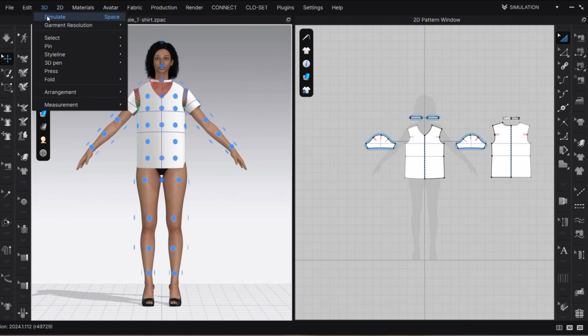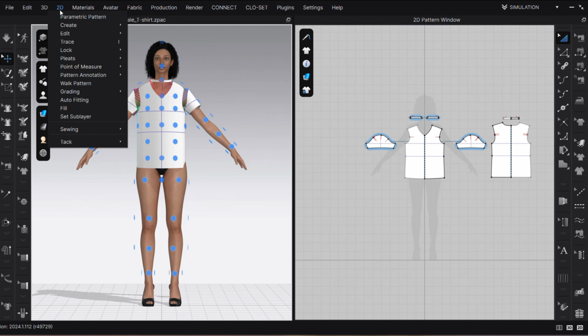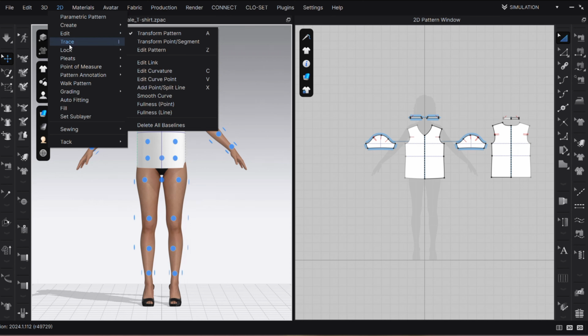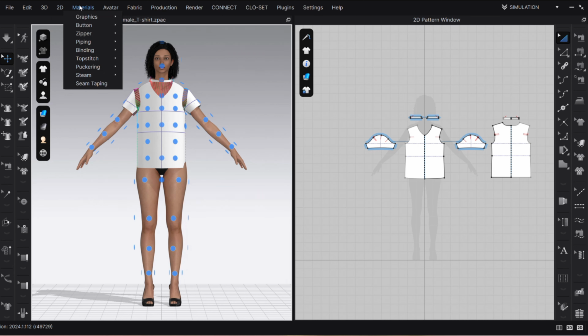These are the shortcuts for your 3D. I already showed you guys that as well. 2D, if you want to create, edit, trace, lock on your 2D window. These are the materials that you might be needing, in terms of button, zipper, piping, binding, top stitch, puckering and everything. I think I mentioned it here at some point as well.